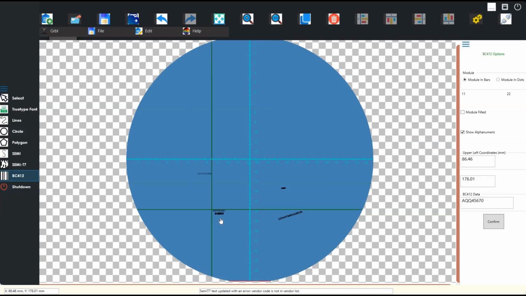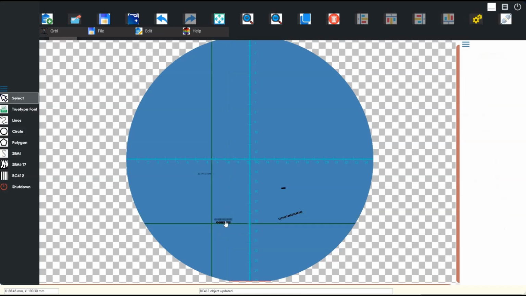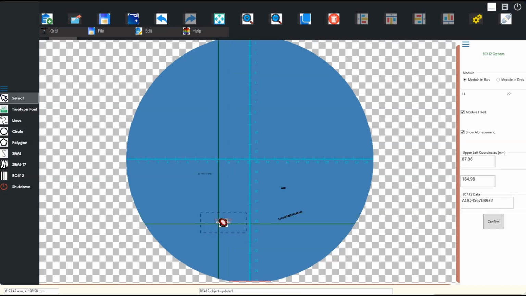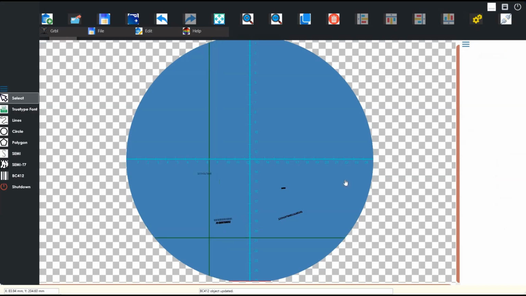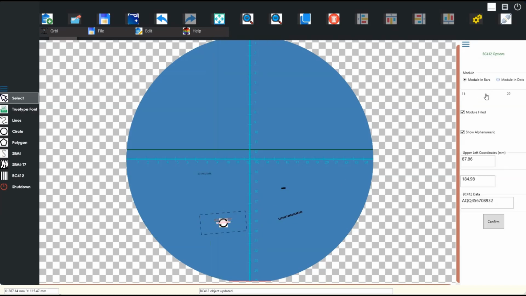Next up, the BC412 object. Click the BC412 button, move your mouse, and left-click to embed it. Change the text in the property window and click Confirm to save. You can drag and rotate the BC412 object as needed. The barcode part can be either vertical bars or a series of small dots. When you choose dots or circles, the number of dots in a vertical bar ranges between 11 and 22.